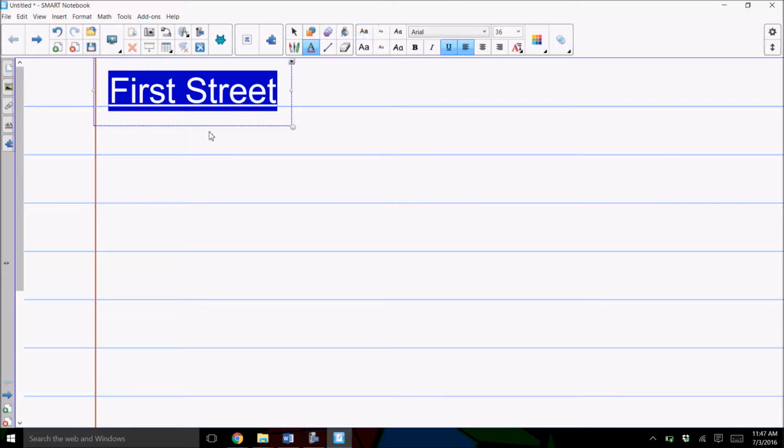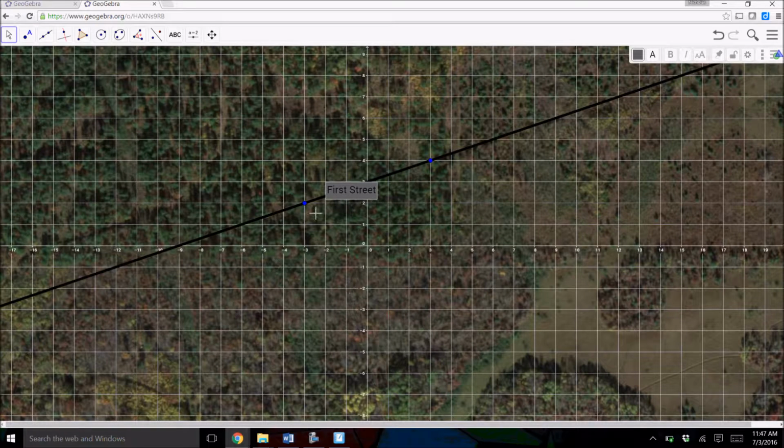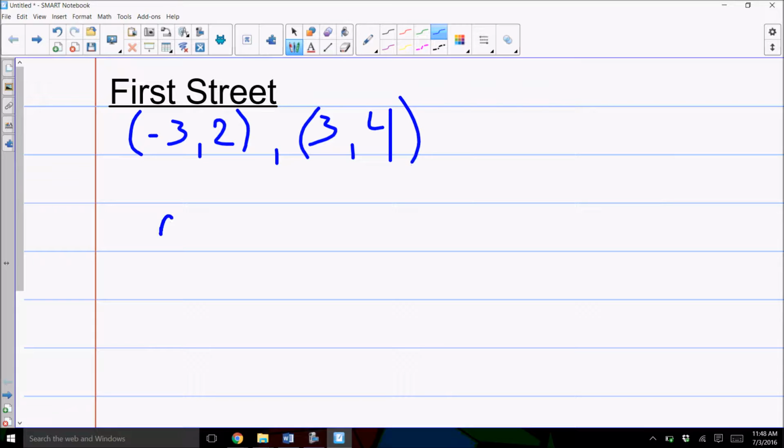where we want to show that we have the algebraic concept of slope behind us. As we can see from the project, the points -3, 2 and 3, 4 are the 2 points that the street goes through. So I'm going to record those on my paper. The point -3, 2, and also that the street goes through the point 3, 4. And what we want to record is the slope of First Street so we can justify other streets are parallel, perpendicular, intersecting.